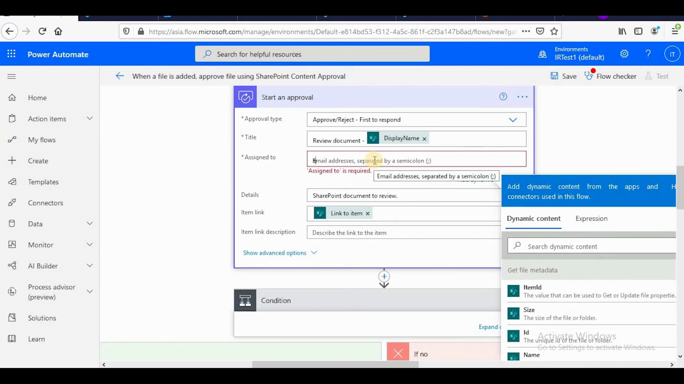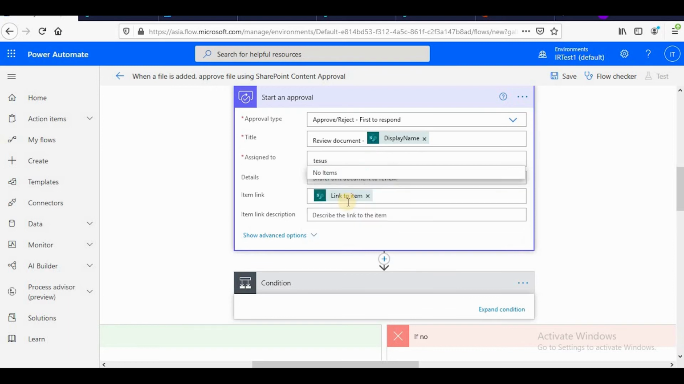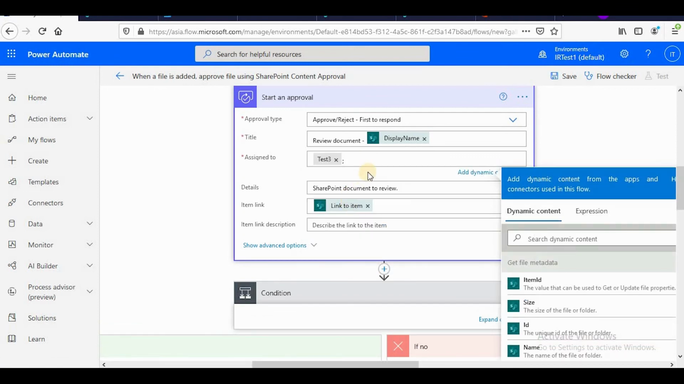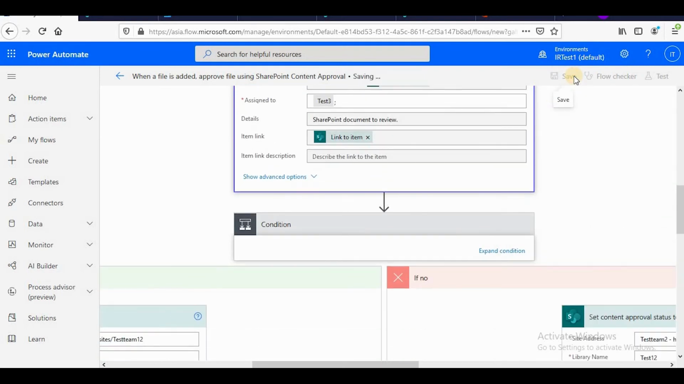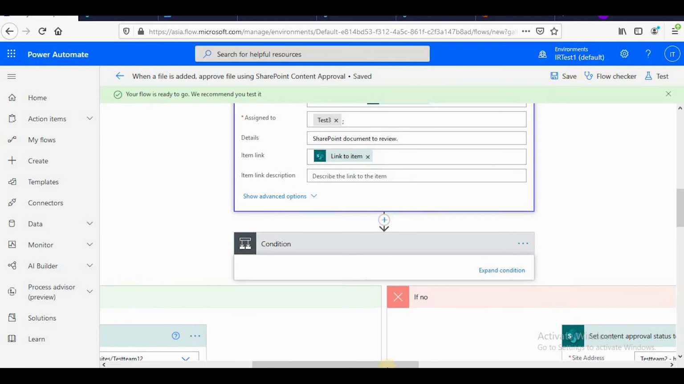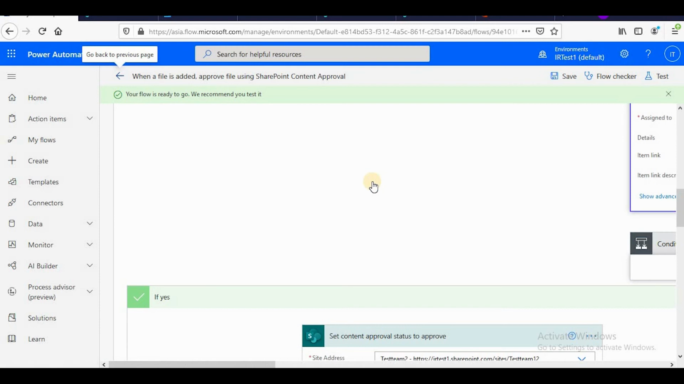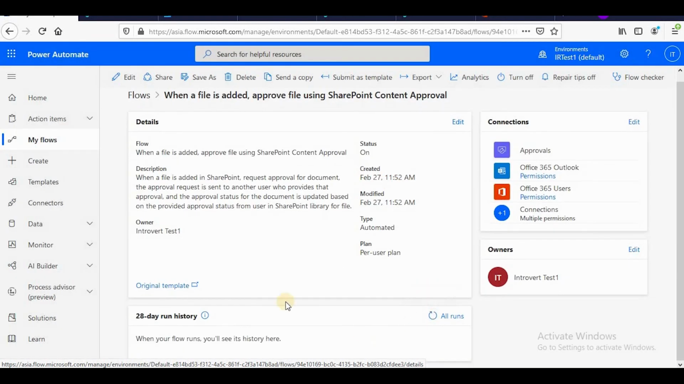I'll give the test user 3 email ID. So this is test user 3, so that I can approve with test user 3. So this user will get the approval mail, and then I can save. Okay, saved. Now you see this flow has not run yet.